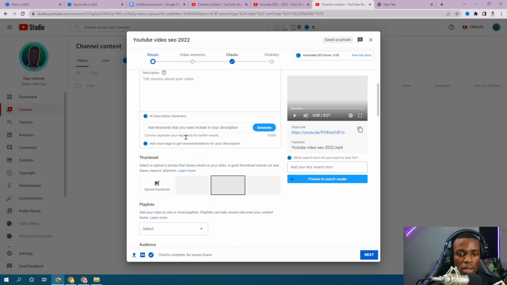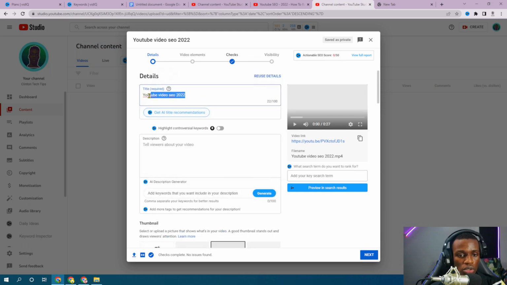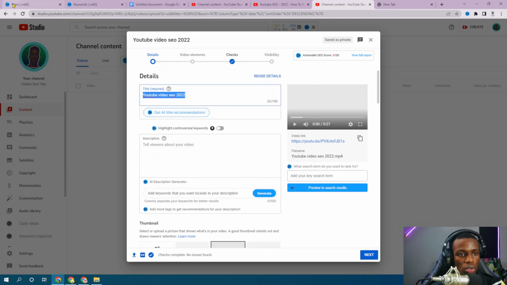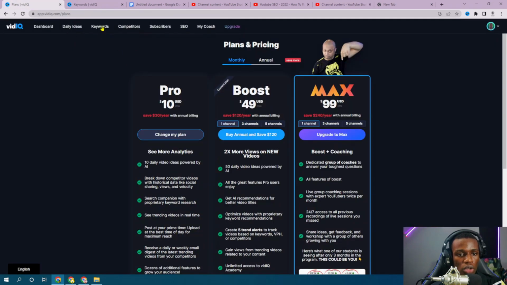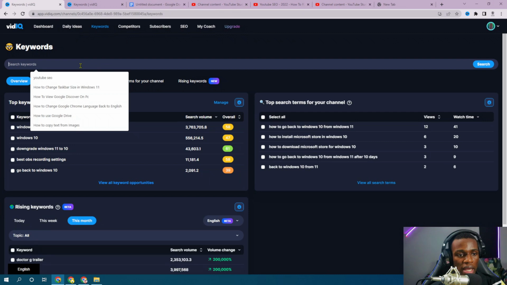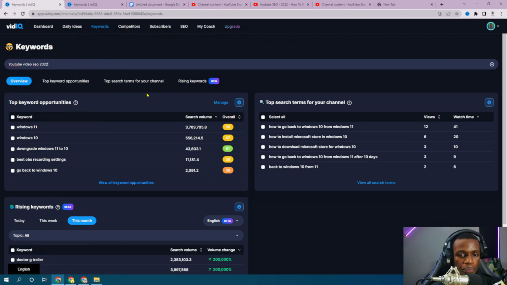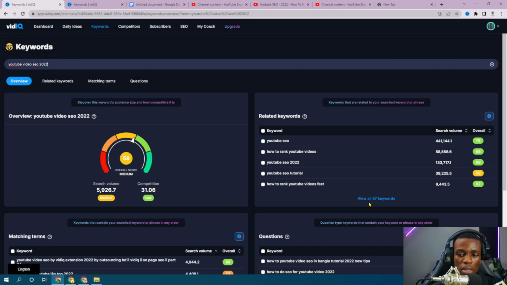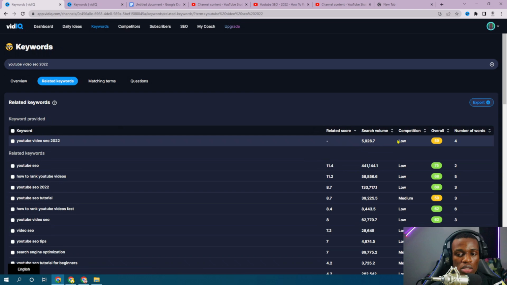So actually this is our title. I'm just going to copy this, and then go into vidIQ. I'm going to go into the keywords, paste it there, and hit enter. As you can see now, it says I have 57 keywords actually. So I'm just going to go over there.